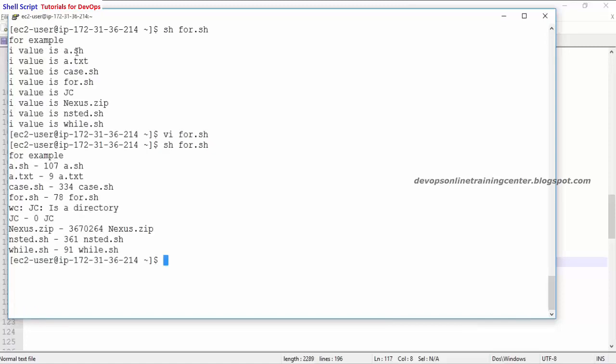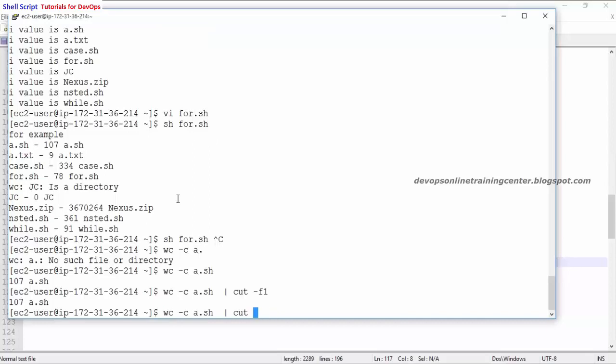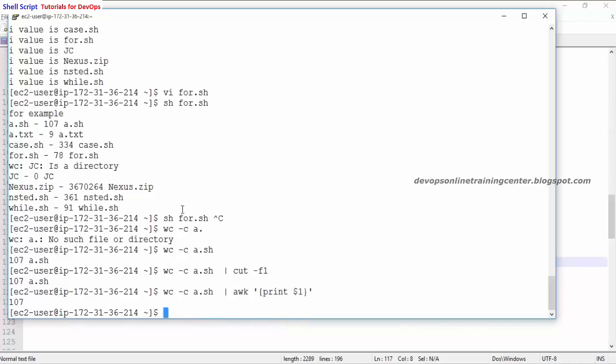Can you see a.sh contains like 10. Oh, it is printing the file name also, guys. When I say wc -c a.sh, did you observe this? It is printing even the file name. I don't want this file name to be printed, so what I can do is cut -f1. Or okay, if cut is not working, you can make use of awk '{print $1}'. So this works. So what I can do is append this in my script.